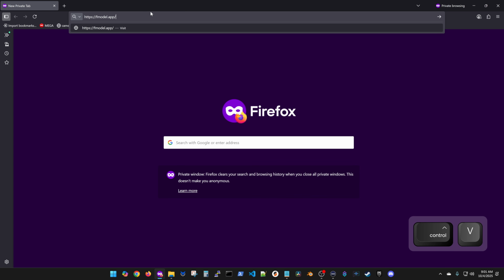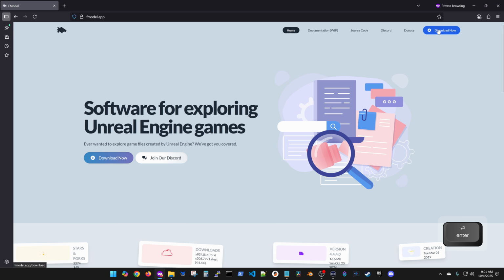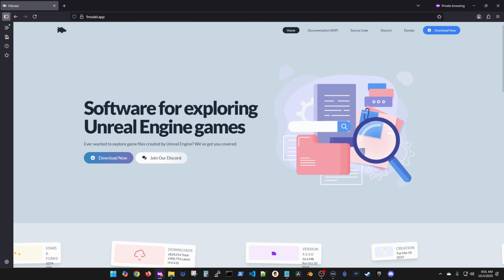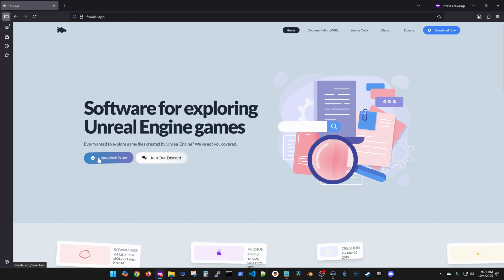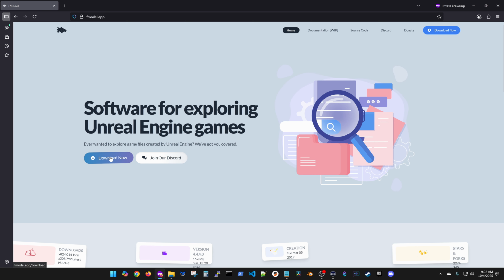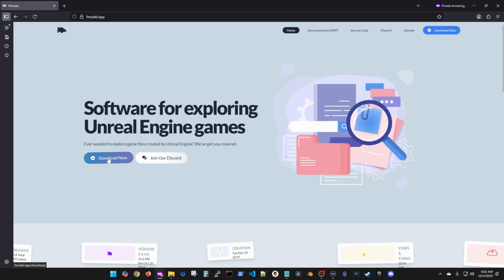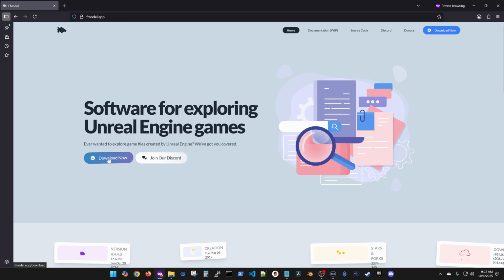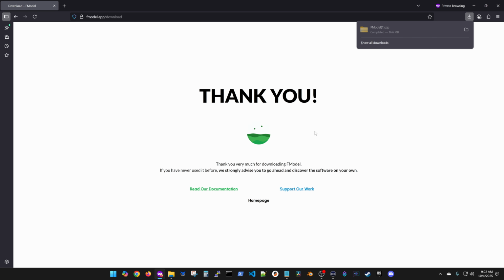So you want FModel, fmodel.app. Again, it'll be in the description below. And it'll bring you right to here. Software for exploring Unreal Engine games. There's a download now button. There is a Discord community. This software is patched regularly. So if you'd like to contribute to them, please do. I've donated. And I think they do a great job.